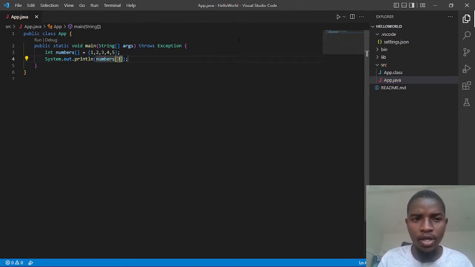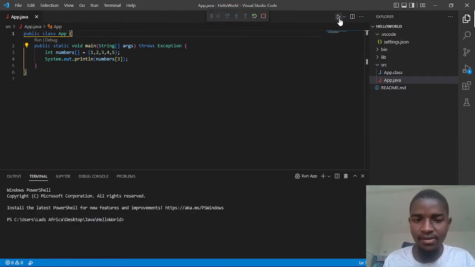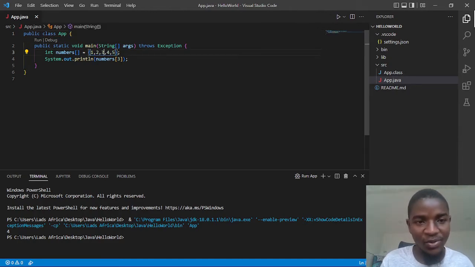So look, what are we going to get here? Which number is the index 3? Guess it. Okay, it's 4, because here is the 0, 1, 2, and then this is the index 3, right?